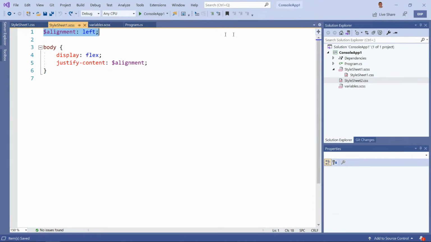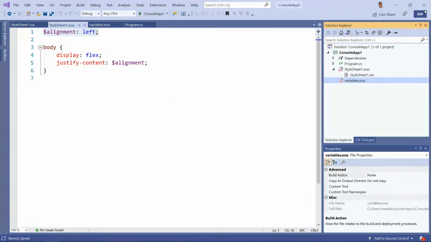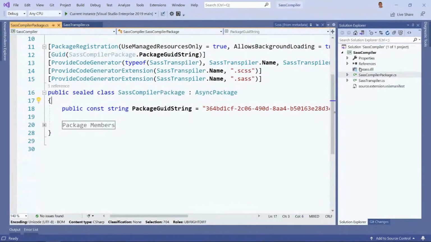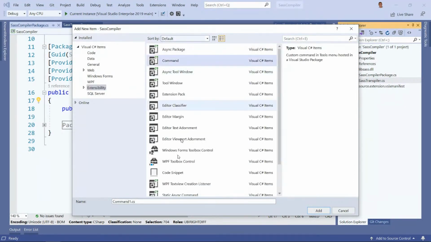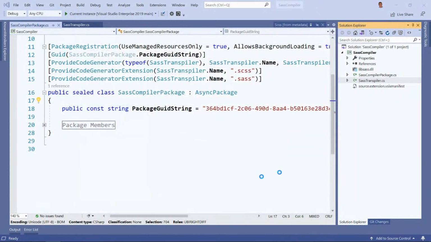There we go. So what I want to do instead is go ahead and close all this down. Let's just save it. I want to do something else. I want to add a command so that you can just right click the file you want and say, I want to transpile this particular SAS file. So we're going to load a new command and we're going to call this custom tool command. That's going to give us a bunch of stuff.